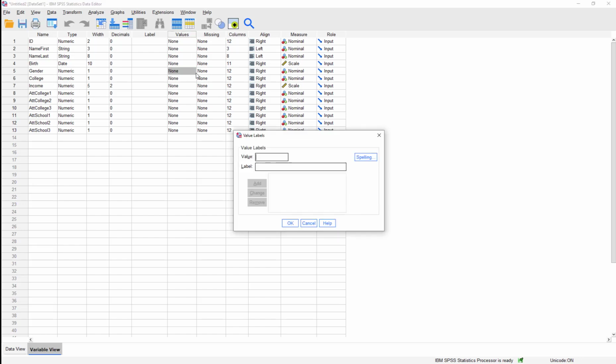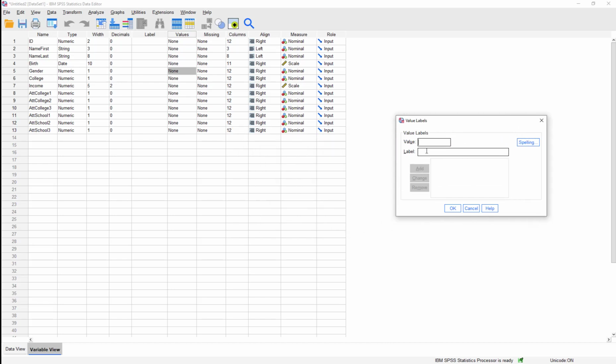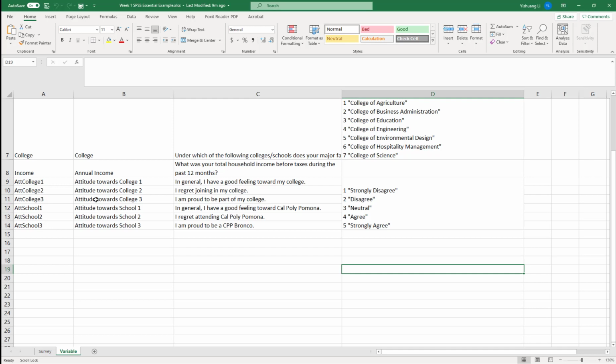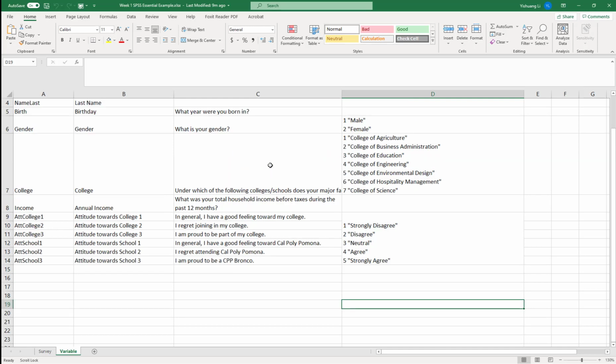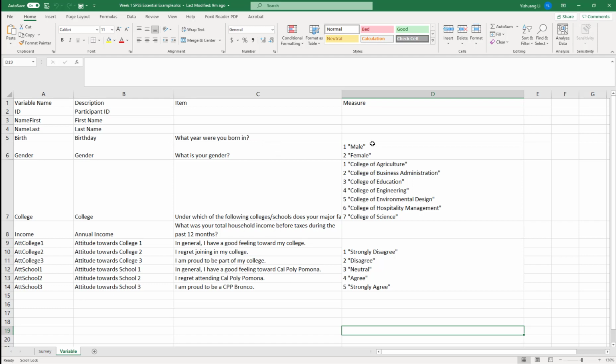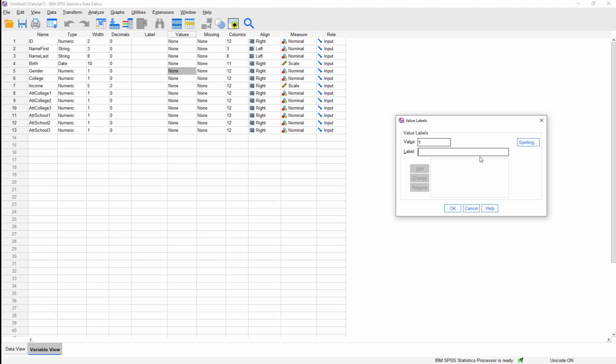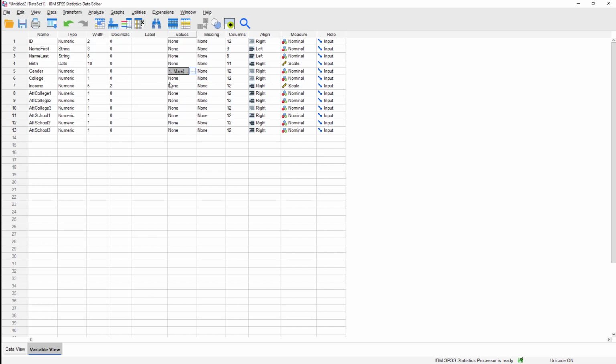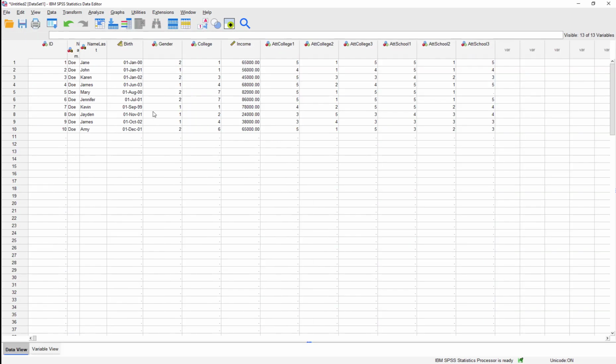I can do it manually, assigning a label to the value 1. I will refer back to my Excel sheet to see that 1 represents male, and I will go back and type male using my keyboard. And again, 2 represents female, so I will add another category here and click on OK. Now SPSS knows that I have labels for these 2 numbers here, and also for the colleges and for other measures too.